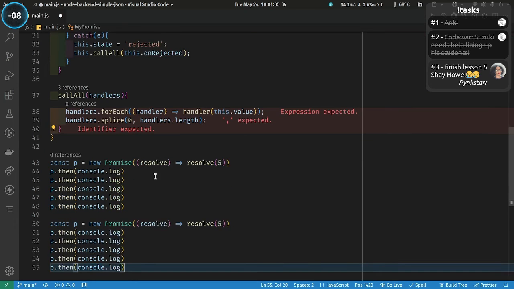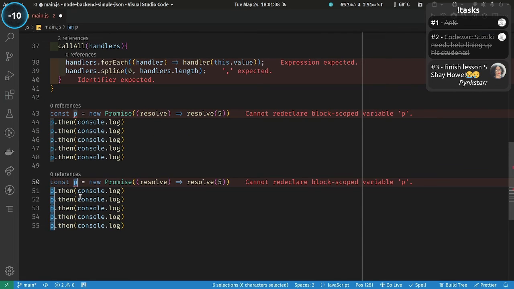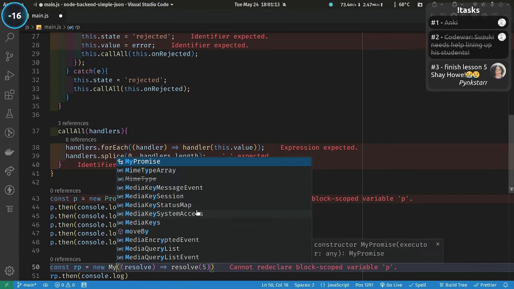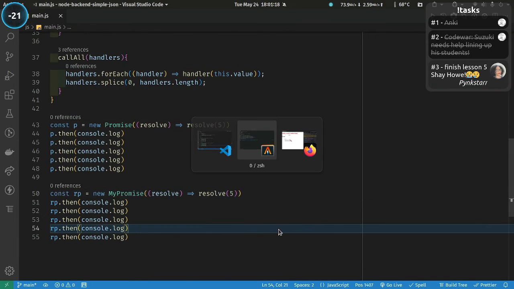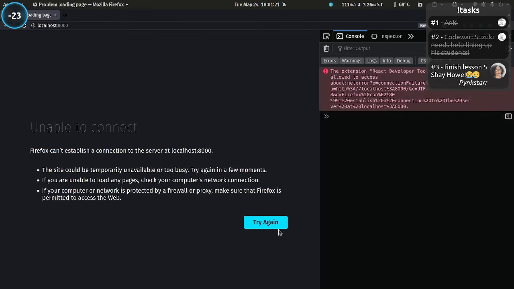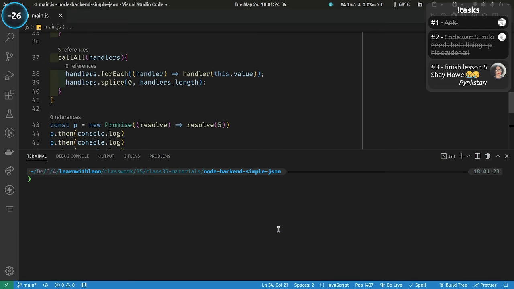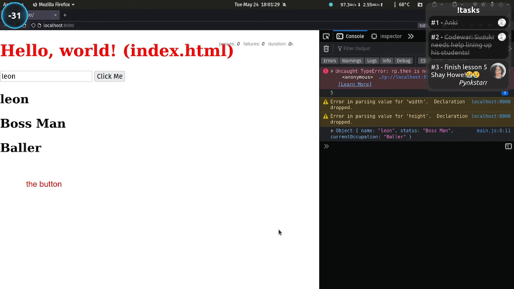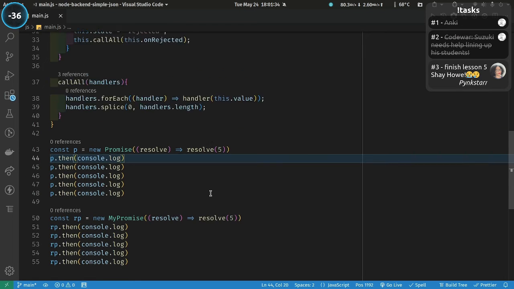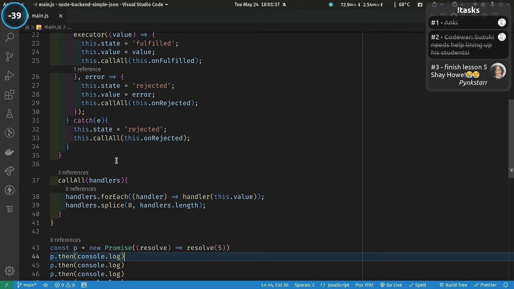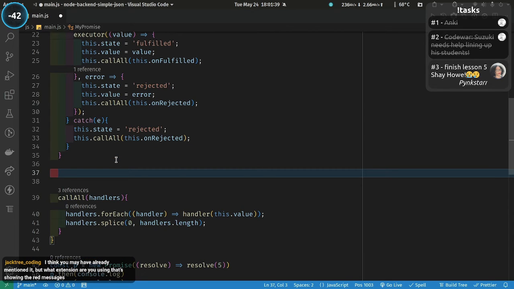So we have a real promise, and then we have our promise. It's going to be a new MyPromise, and it should behave the exact same, so we should see 10 fives. Well, once we have a server running, we will see 10 fives. But we have errors, 51 of them, of course, because I didn't actually implement any of the thens. That actually adds the thing.